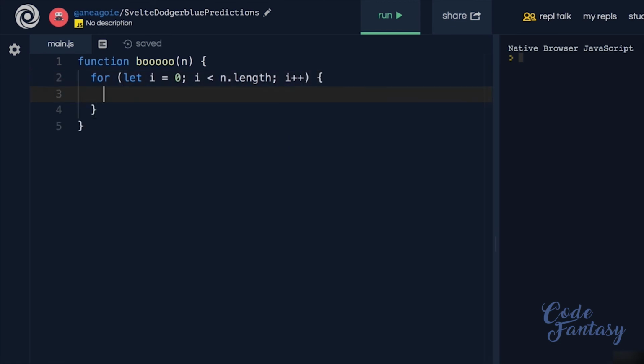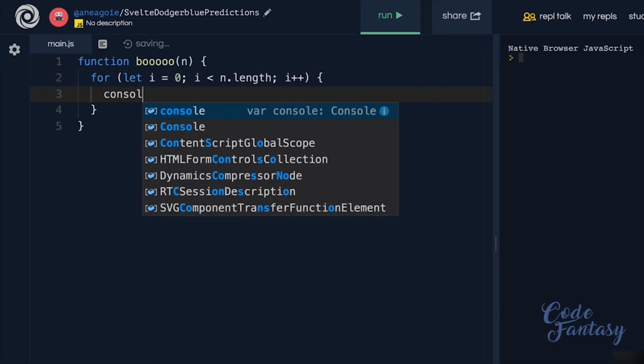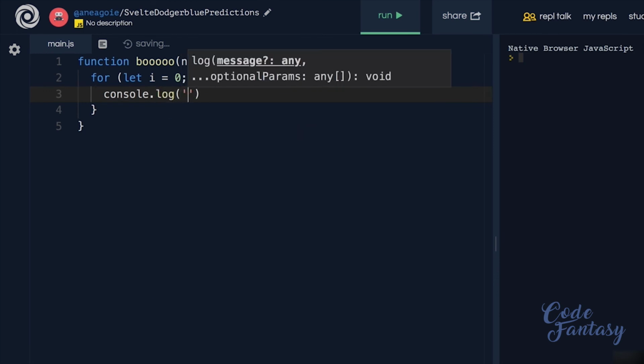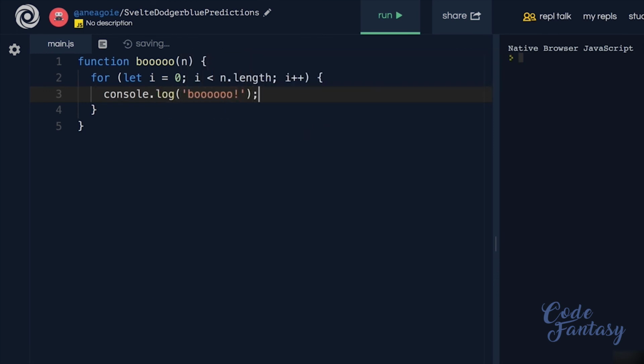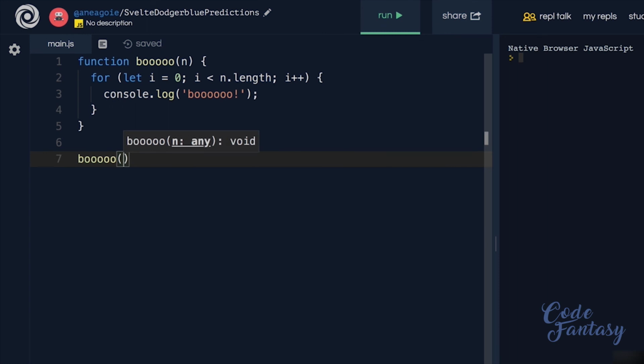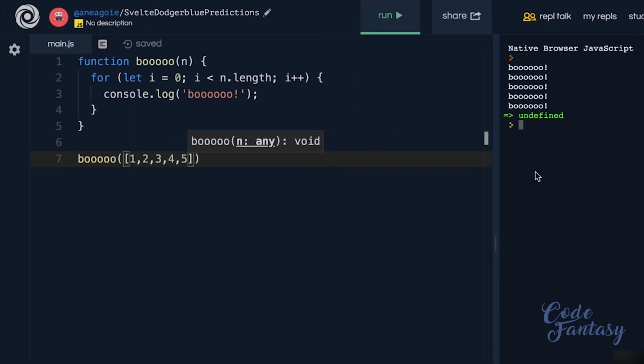And this function is a really useless function that simply logs out console.log Boo. Scary function. So now in here, if we just run the function and give it an input of, let's say, 1, 2, 3, 4, 5, and run it, well, we have Boo running 5 times.